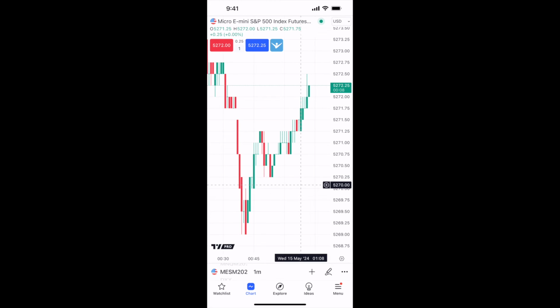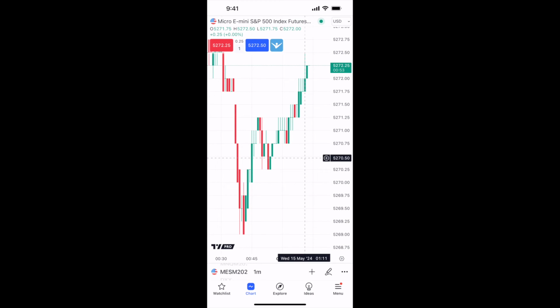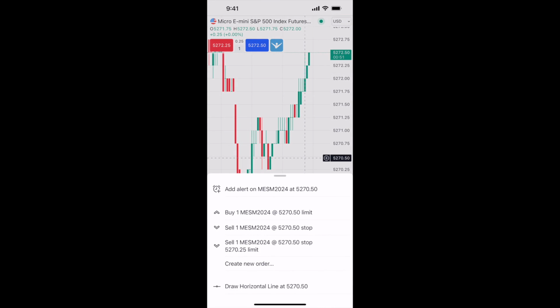So placing a trade on the chart is very simple. What you first want to do is make sure that you activate a crosshair on the chart. And how you do that is you simply click with your finger on the chart, but you want to hold it down, and then you'll see this little crosshair appear with a little plus sign. So now when you click that plus sign, this is going to allow you to place an order.